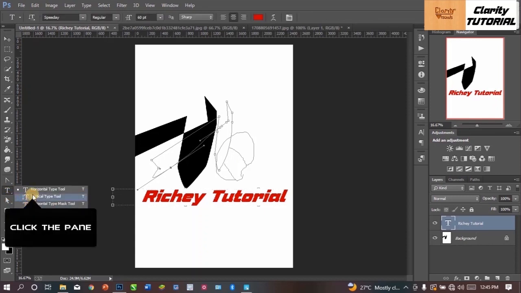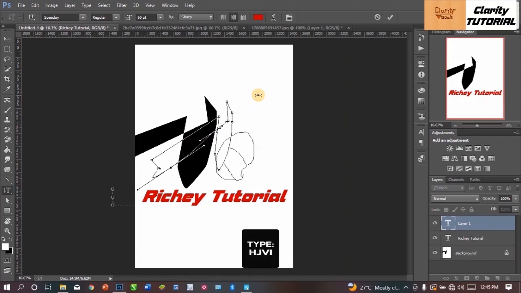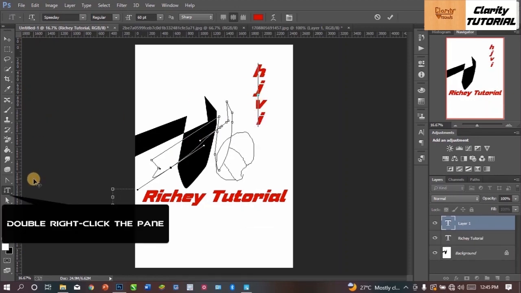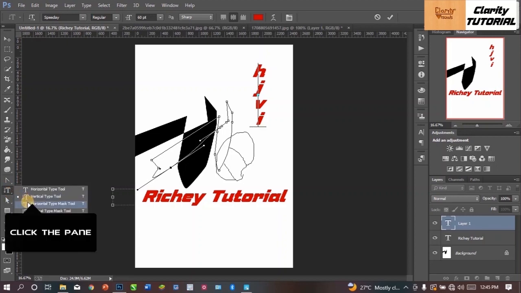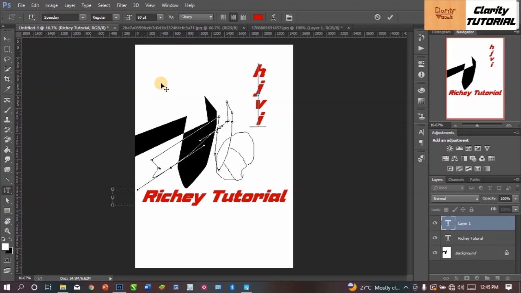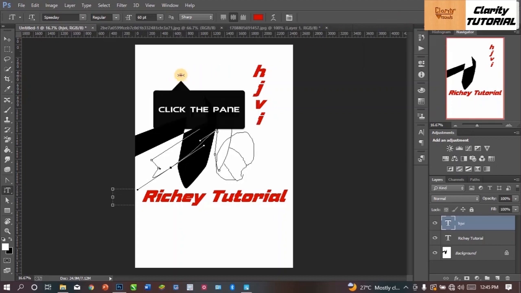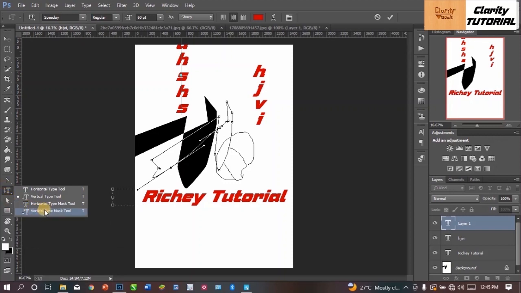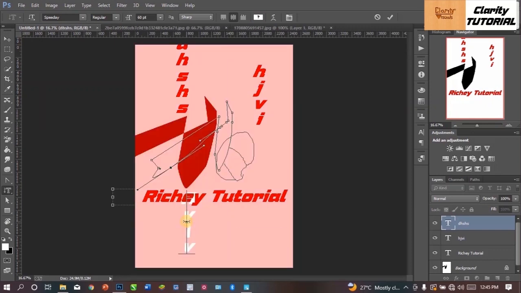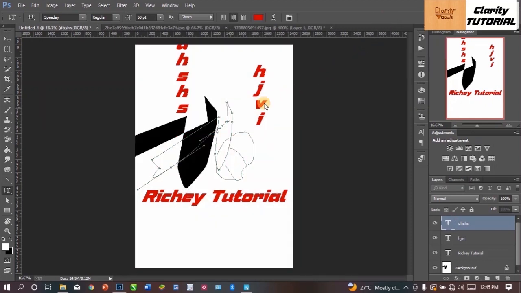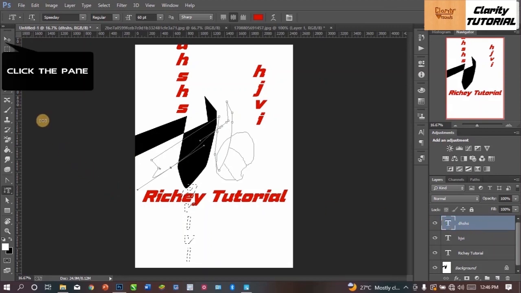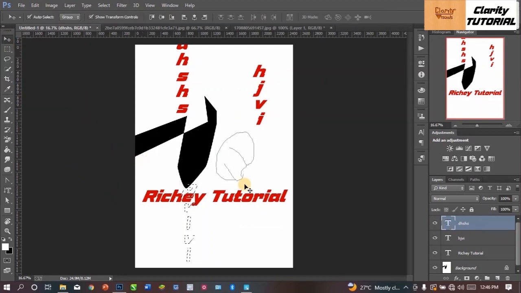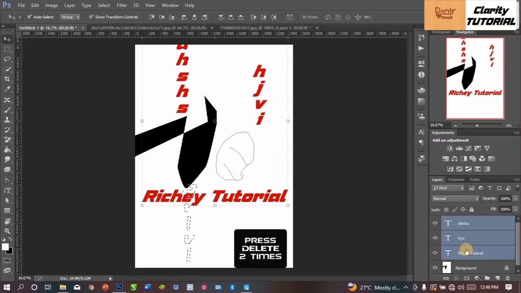We have different types of type tool, with the vertical type tool. This one is type vertical. You can see it's being given vertical. We have the horizontal also. We have the horizontal and vertical type mask. You can see them being displayed. So that's the use of the type tool.